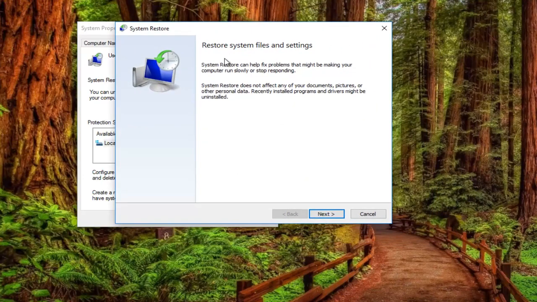We see a window comes up that says Restore System Files and Settings. System Restore can help fix problems that might be making your computer run slowly or stop responding. System Restore does not affect any of your documents, pictures, or other personal data. Recently installed programs and drivers might be uninstalled.